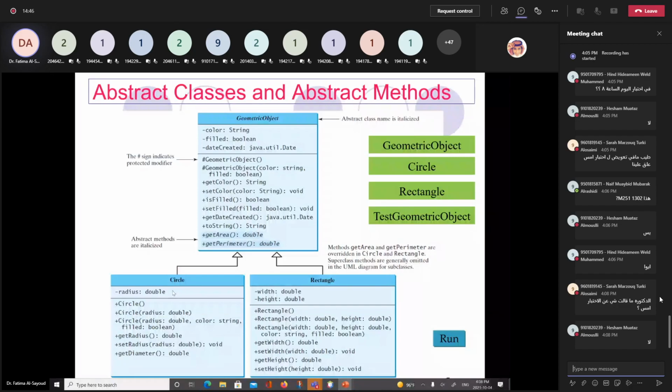So let's move to NetBeans and see the example. I'll explain the code, and then we will go back to the presentation.